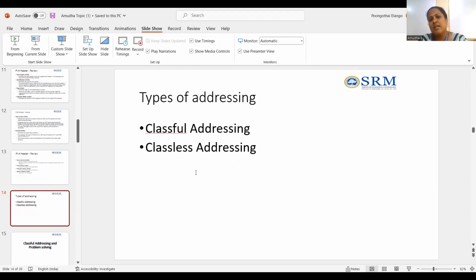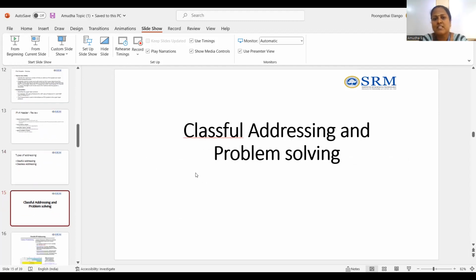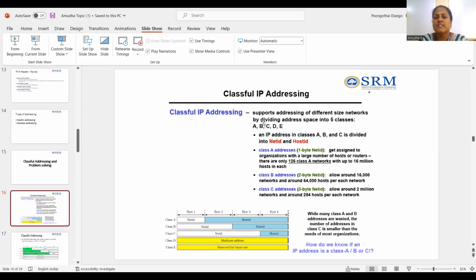We can classify IP addressing into two types, classful and classless addressing. Considering the classful address, it is divided into 5 categories according to the net ID and host ID. Class A takes a large number of hosts or routers, with the range 0 to 127. In class A, the first byte is the net ID and the remaining 3 bytes are the host ID. In class B, the first 2 bytes are net ID, and bytes 3 and 4 are host ID. In class C, the first 3 bytes are net ID and the last byte is host ID.